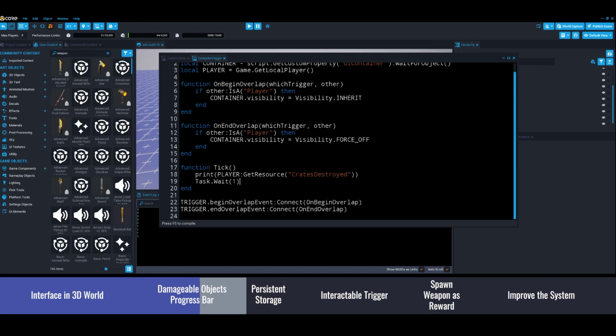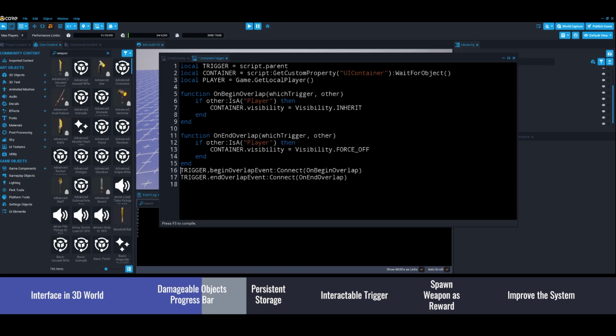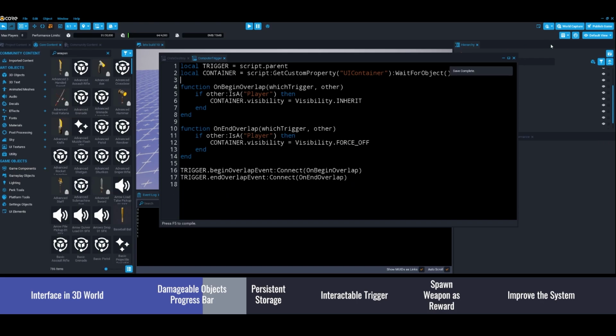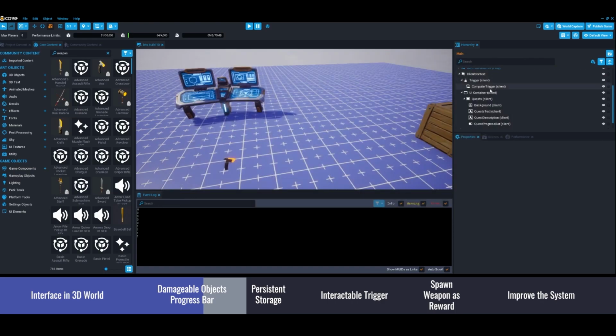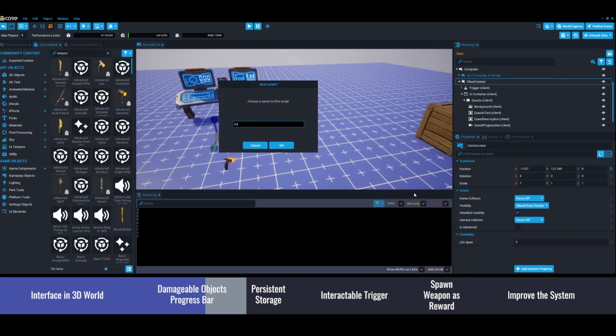And this is not really efficient because I'm checking every second if a new crate has been destroyed. There is a better way to do that, to update the progress bar. So this is just the thing to show and hide the UI container. I'm going to make a new script to control that UI. So let's call that the quest client.